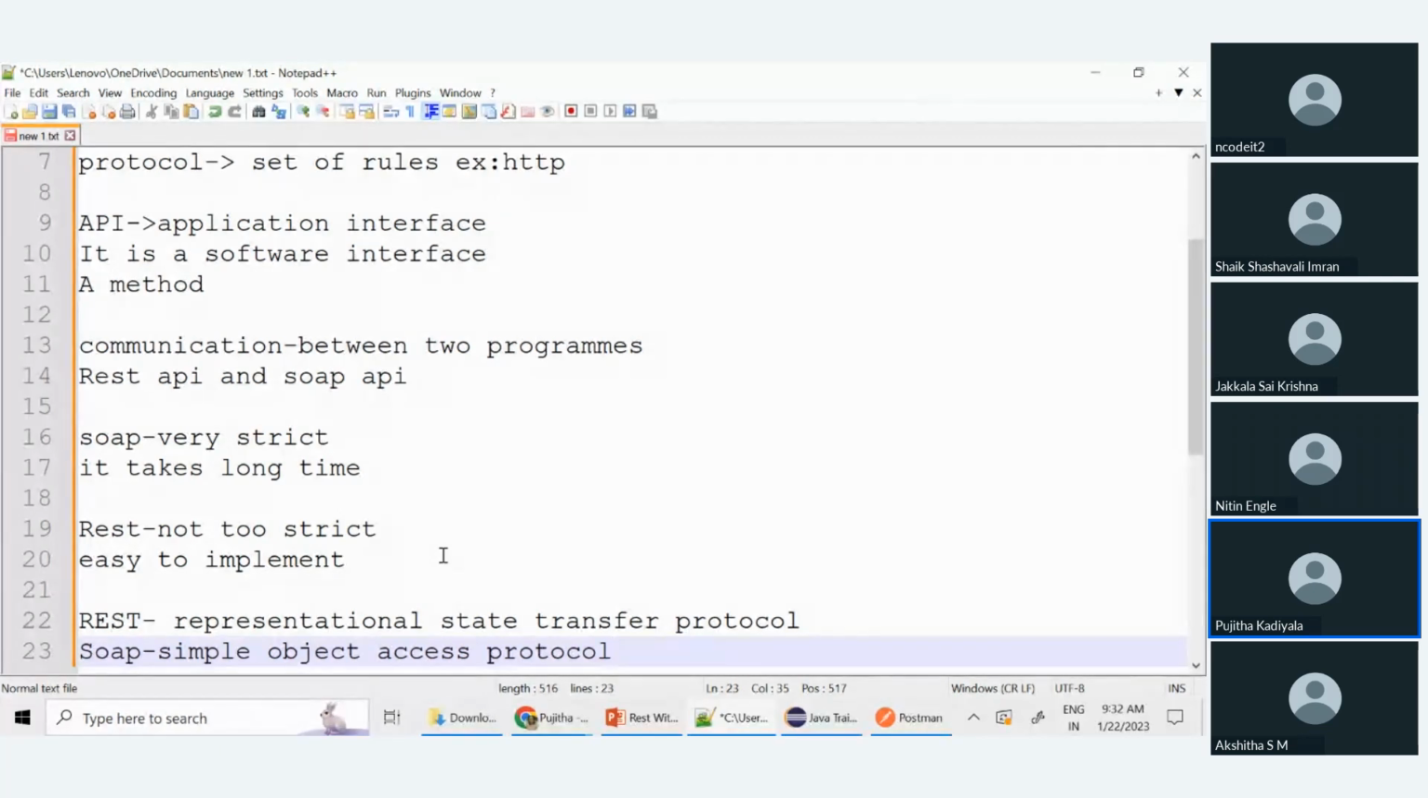Okay, up to now everything is clear, right? If you have doubts anywhere, just put a message in the chat window or unmute yourself and you can talk. Anything is allowed. Okay. So I'm moving to the next topic.